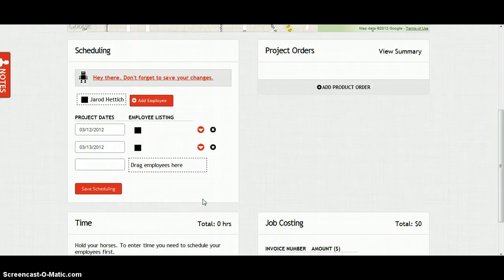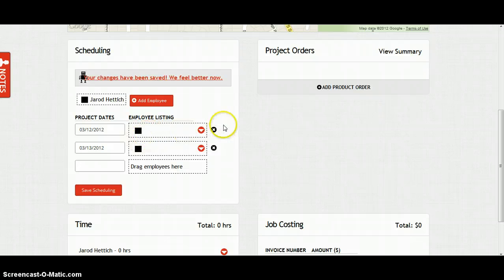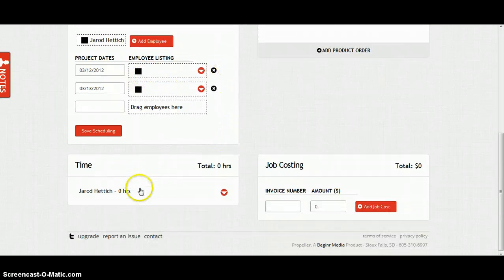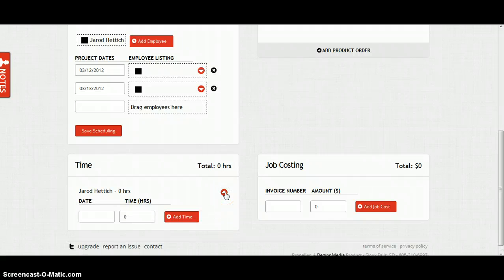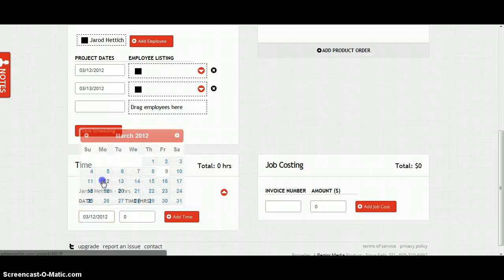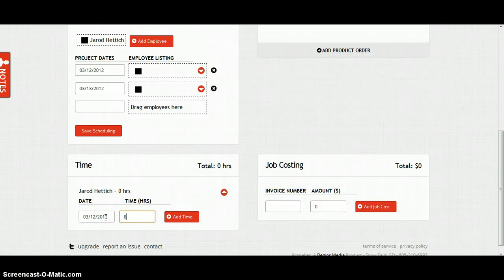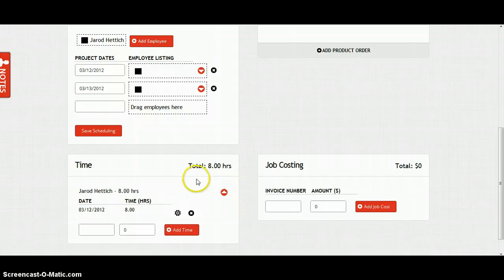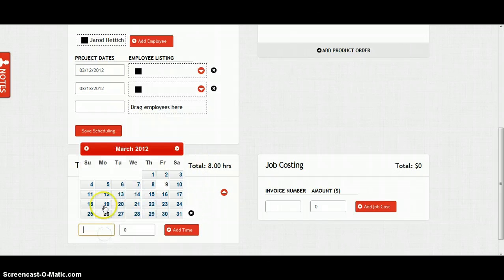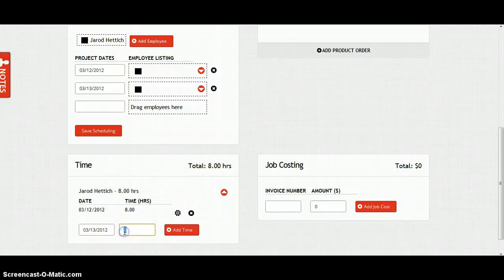Once you click the Save Scheduling button, you'll notice that you can now enter time for Jared. And in the future here, we're going to allow employees to log in and collect their own time, but for the meantime, you can simply enter time for Jared. So say he worked 8 hours that day, and you click Add Time, and it adds up as you go. We'll say on the 13th.